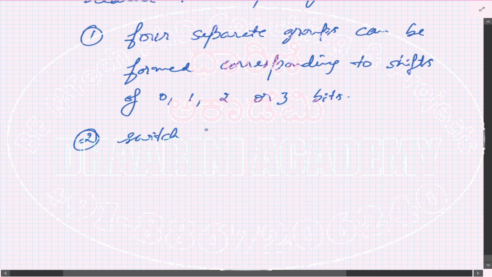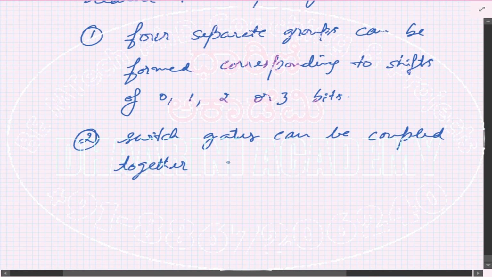So since we have 16 switches, you can always group the switches also into 4 different groups. So this is the switch gates. Every switch gate, we have how many such gates? We have 16 gates, right? So switch gates can be coupled, can be grouped together. You can group them together in groups of 4.